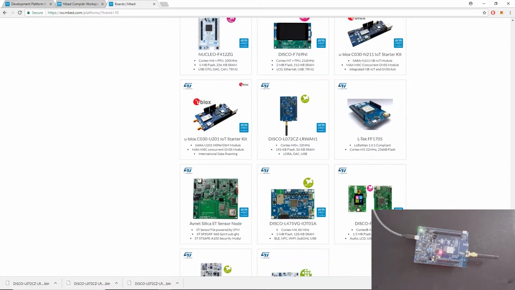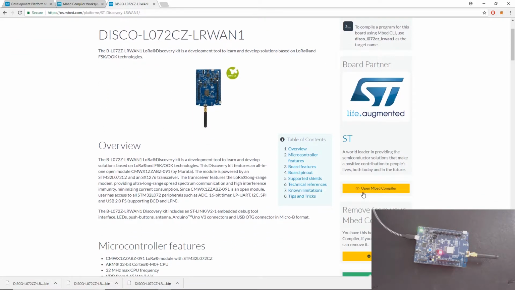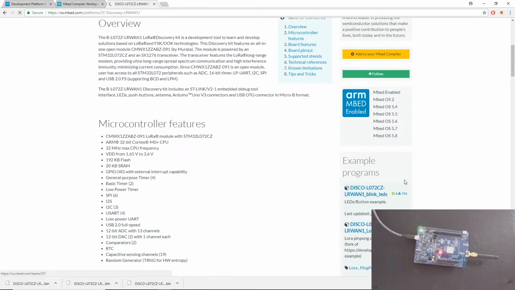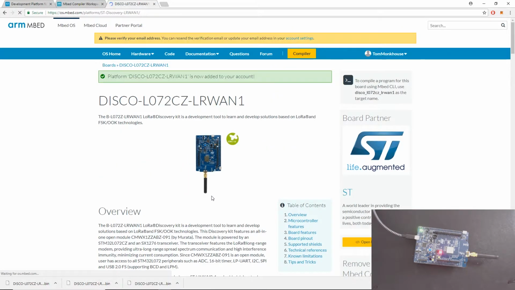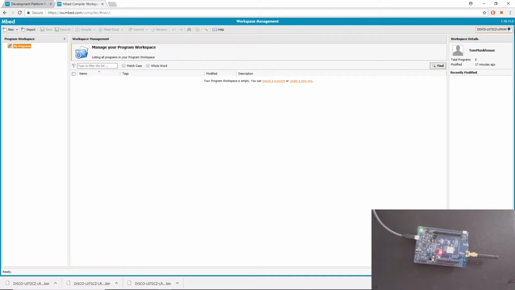But then what you would do is click on that board, and here I can say remove from compiler, so I can remove it from my compiler, and now I can add that to your Mbed compiler, like so. So that board's now been added. We can clear this workstation now. Now if we go to our compiler from here, then we will see that you should have your board ready to go.